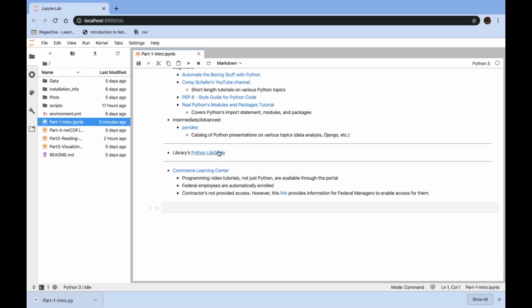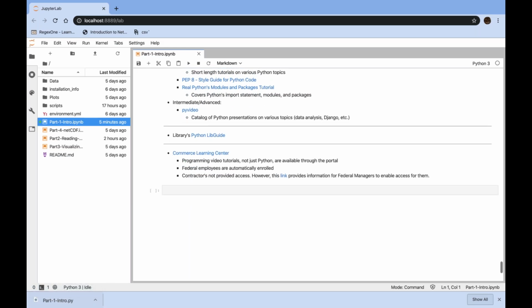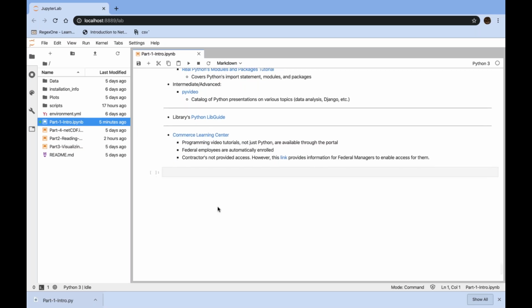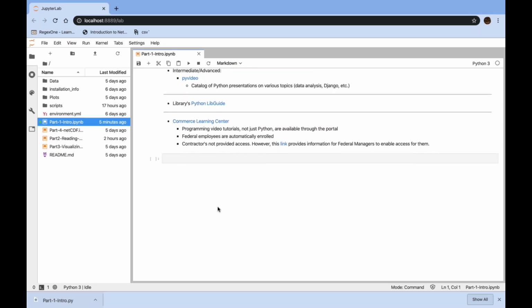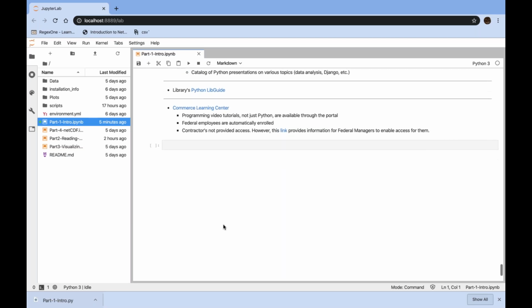And then we have our LibGuide. I would just check that out. And then Commerce Learning Center. I don't know if anybody knows this, but they have a bunch of programming videos. If you're a Fed, you could get on there, not just Python. Also, if you're a federal manager and you think people should be learning Python, sign your contractors up.